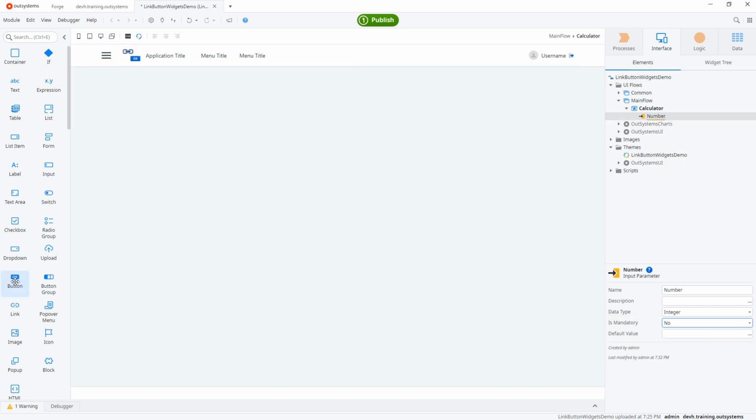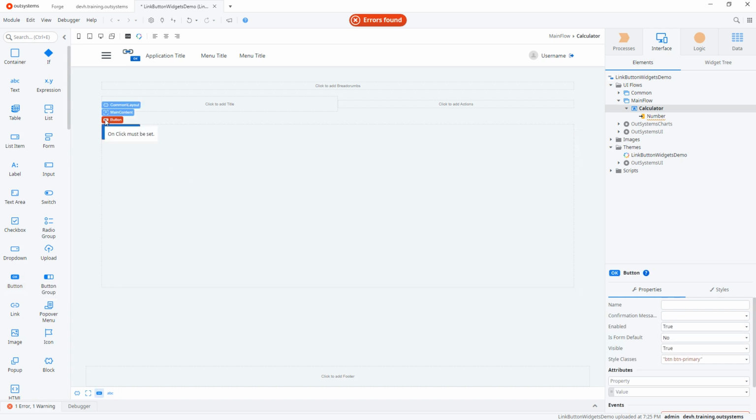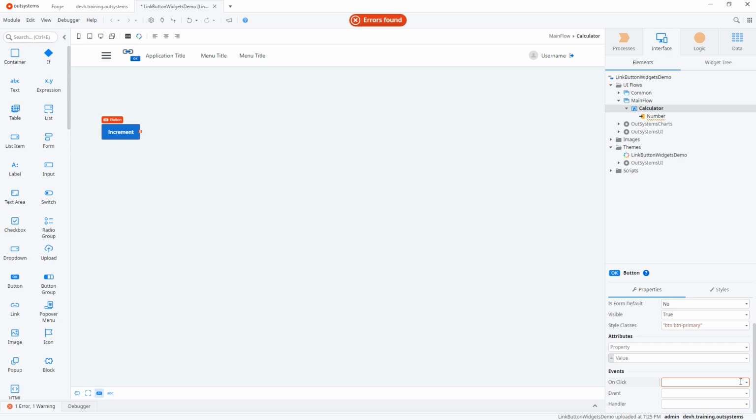Let's now add a button to increment the value of the number variable. Selecting the button allows you to specify what action is performed when the button is clicked. And this can be done by setting the onClick event property. In this case, we want to navigate to the same screen and increase the number input parameter.